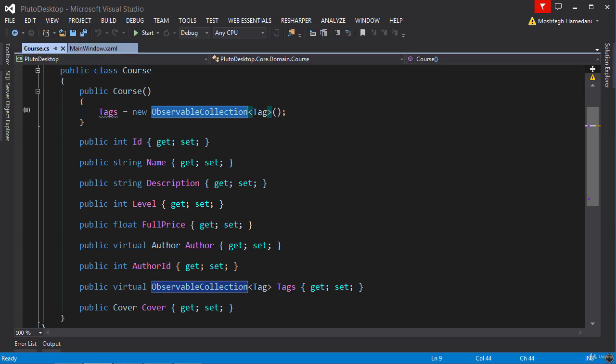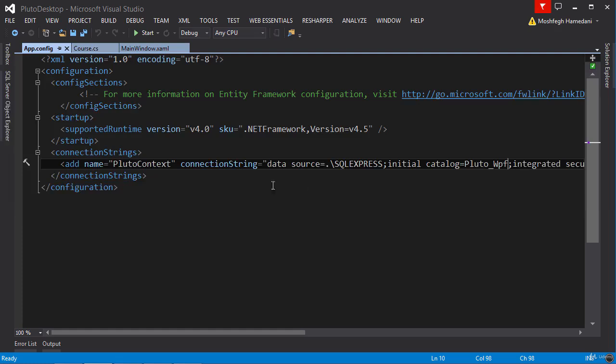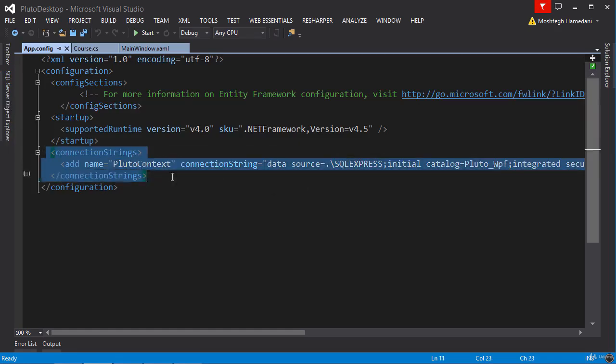Also in the App.config, I changed the name of the database. So here under connection strings, I changed the database name to Pluto_WPF because I wanted to separate this from the databases from previous sections. So when you download this source code, the first thing you should do is to go to Package Manager Console and run update-database. Then the migration in the project will create all the tables and initialize them with the seed data.